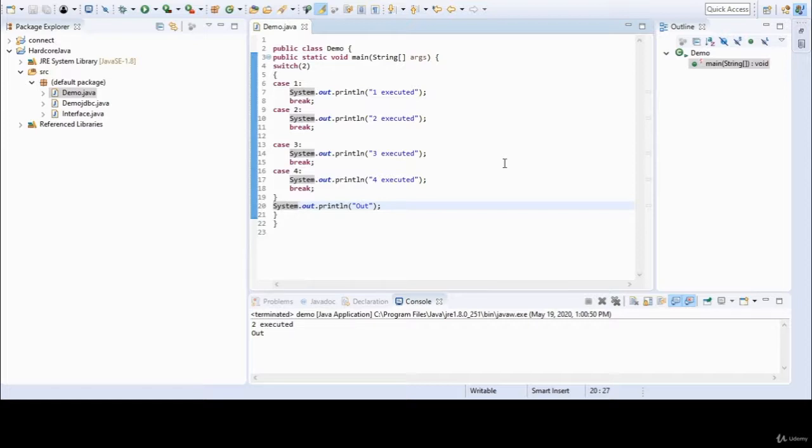So that's it for the switch statement, and you can also practice by taking an example like Monday, Tuesday, Wednesday, Thursday, Friday, Saturday, Sunday, the names of the days of the week, and you can just print them. So that's it for this lecture, and I hope you are practicing this.